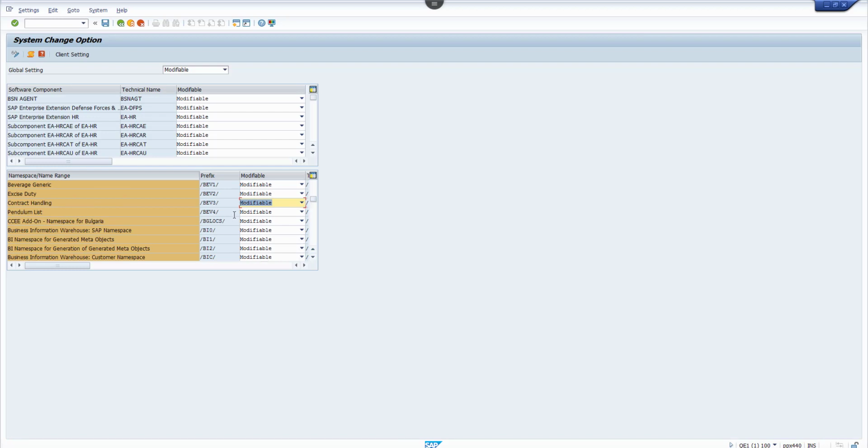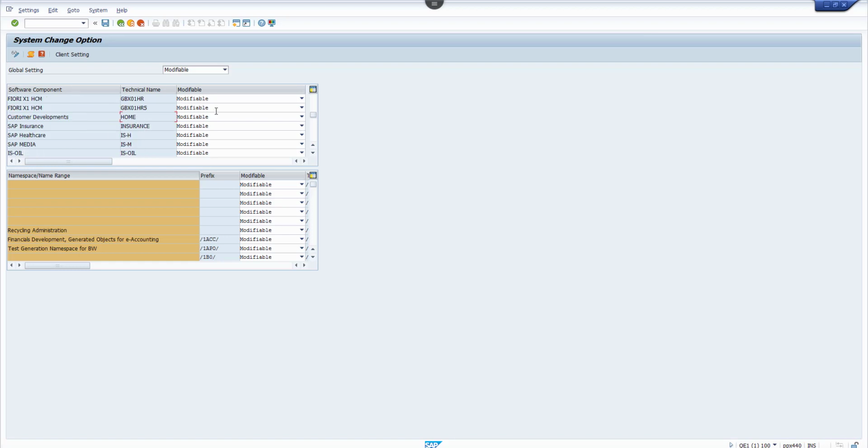Within the same section, locate the namespace or name range customer name range. Set it to modifiable. Within the software component section, locate the software component with the technical name HOME. Also set it to modifiable. The same with LOCAL. Save the changes.